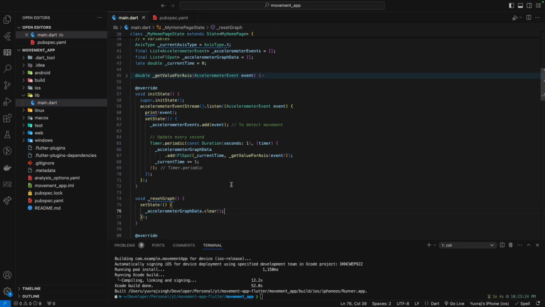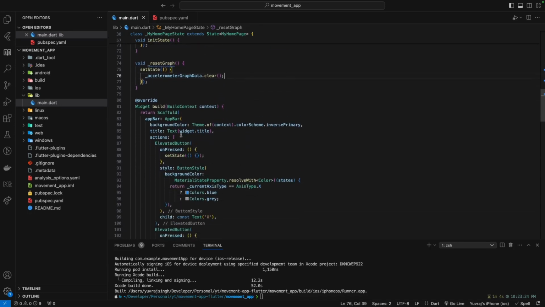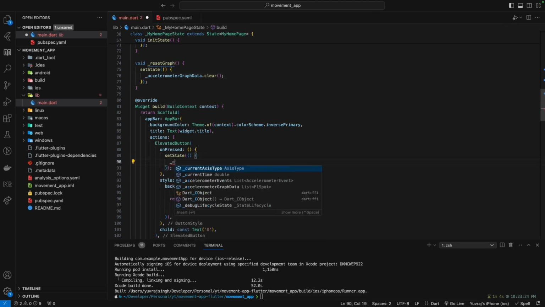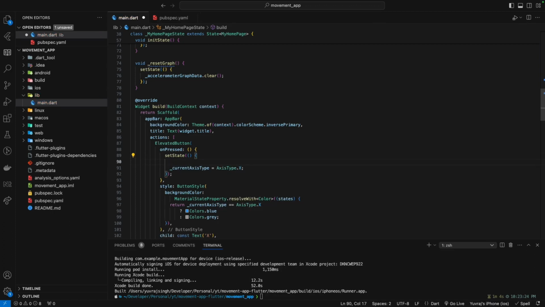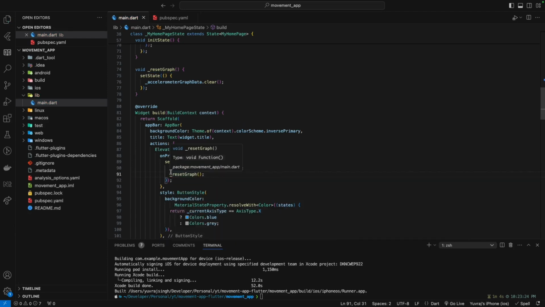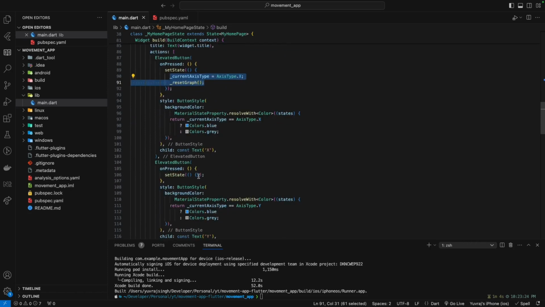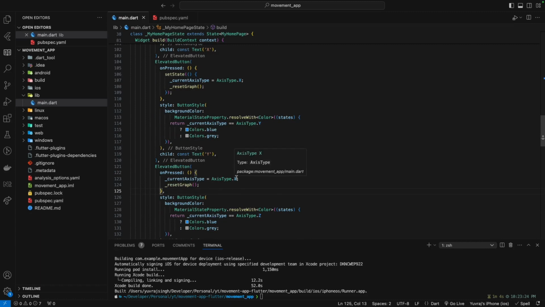Meanwhile, we will also need to change the axis. Let's just go to each onPressed. So for this, it is the x axis. Let's change the current axis to x, and then reset the graph. Let's copy and paste this for the other two buttons as well, and change the axis type. So for Y we will use Y, and for Z we will use Z. Let's hit save and start this again.